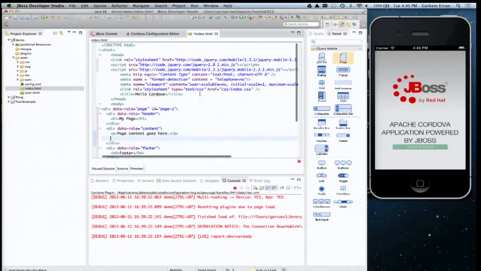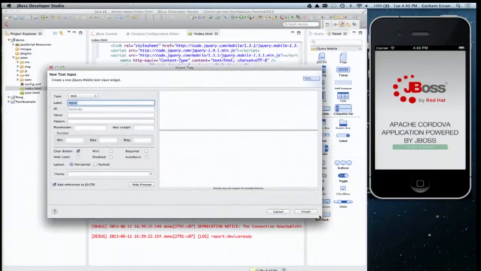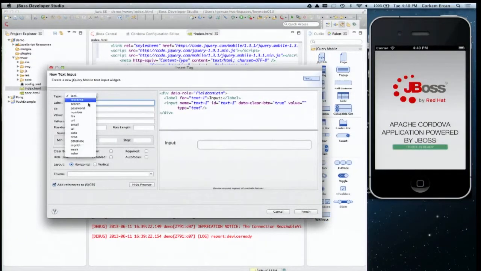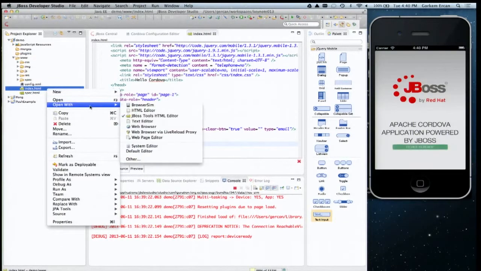So let me start by putting my page and start and go on and let's remove this, and put some input boxes. Let's put an email field. The previews are pretty good for looking at the changes on an individual component, but at some point you actually want to see how all things are coming together. So for that, we have Browser Sim.